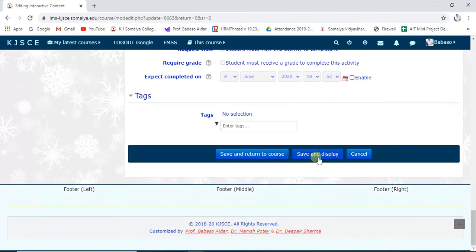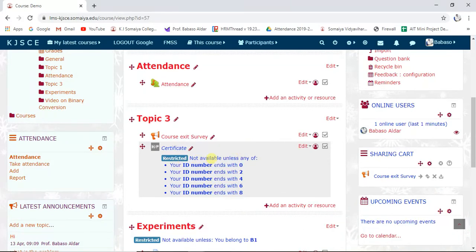So I'll click on save and display, or you can say save and return to the course. And now you see here the restriction: not available unless ID number ends with 0, 2, 4, 6, 8. So this activity is available only for even roll number students. For example, I have taken this activity as an H5P interactive content activity, but this setting can be applied on any quiz activity as well, any assignment activity, any experiment activity. So similar criteria or restriction can be applied on any other activity also.